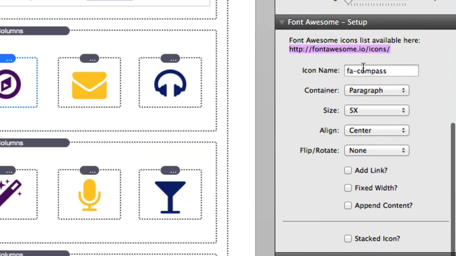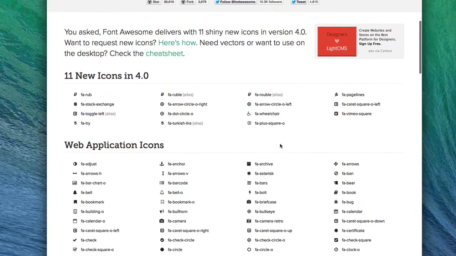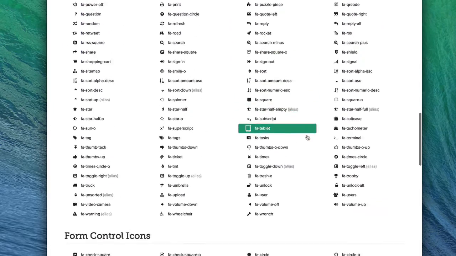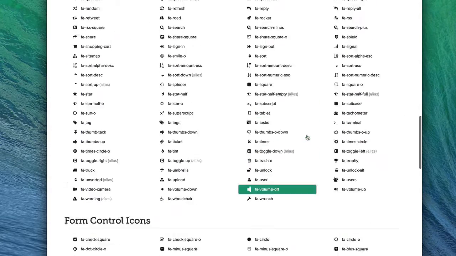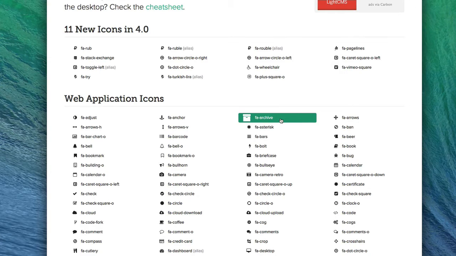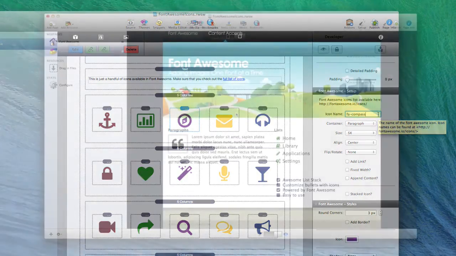So what we've done is we've conveniently provided a link to the actual web address that you're going to use to find the icon that you want. Simply copy this URL and visit that URL in your favorite web browser. Now what this will do is it'll take you to the Font Awesome icon page, where you can easily browse through and see all of the latest icons. When you find an icon that you'd like, just simply take note of the icon name and type it directly into the stack. It really couldn't be any easier than that.